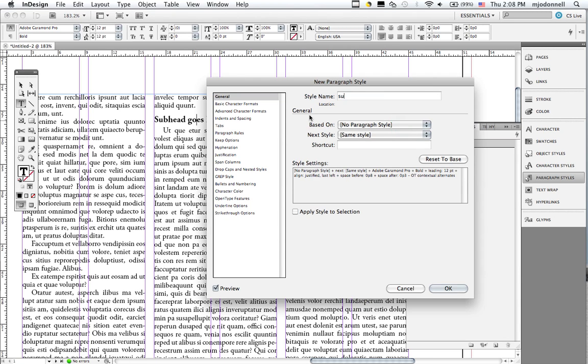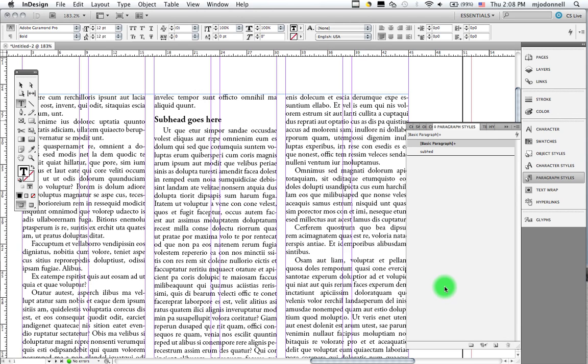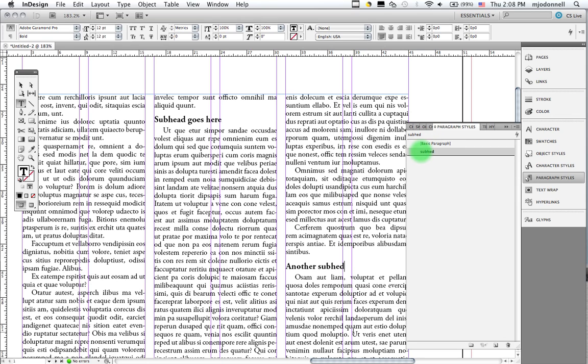And call this subhead. And you notice that it didn't apply that style here, so we would have to click on it. And now if we want to put in a subhead, we just click the style and it applies it. And again, we can change the characters, we can change some of the parameters of this style and then redefine the style. Here's another thing we can do.